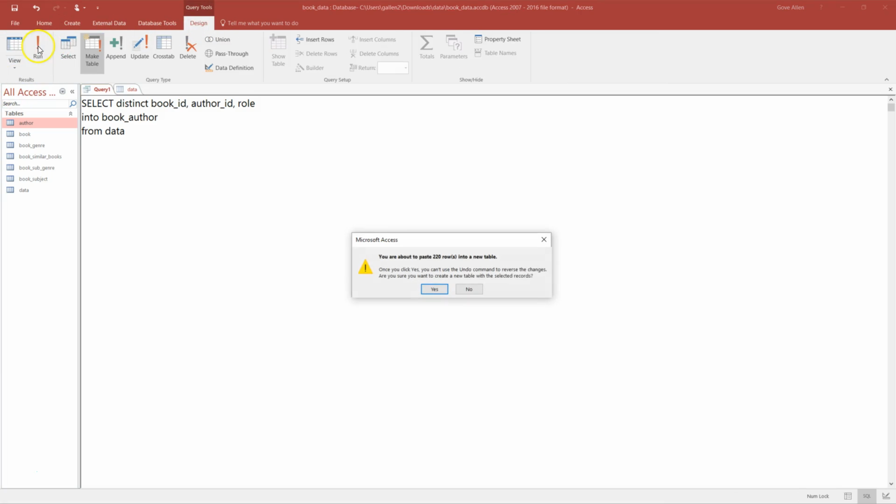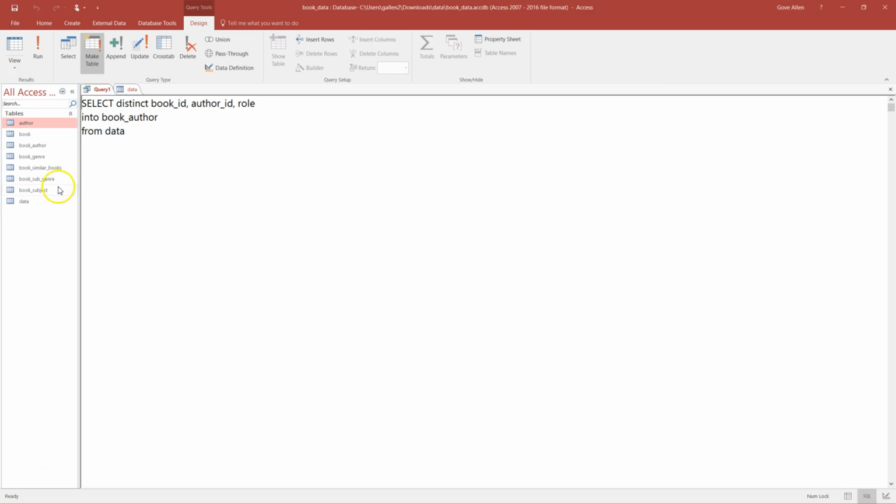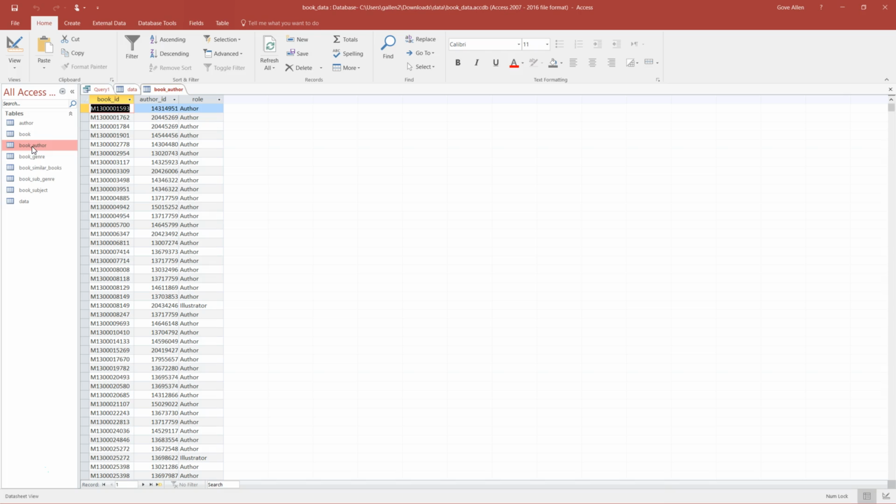So here, design and run. Paste 220 rows into the table. We'll say yes. Here's my book author table. We'll open that one, take a look. I've got a book ID, an author ID, and a role. I'll go ahead and set the primary key on this one.